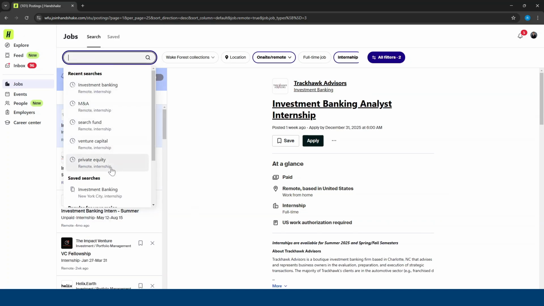Okay. So the reason that we look for private equity, venture capital, and search funds is that these are 3 industries that are very relevant to investment banking, and they also hire a decent amount of freshman and sophomore interns. So that's why we really focus on these. They're pretty relevant to banking, and they hire a good amount of interns. Now, the reason that we also search for investment banking and M&A is that there are smaller firms that focus on these 2 things that are also looking for interns.